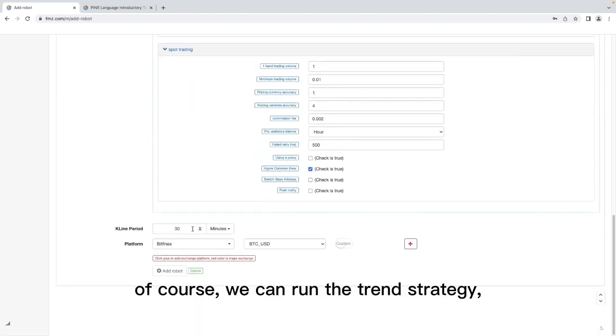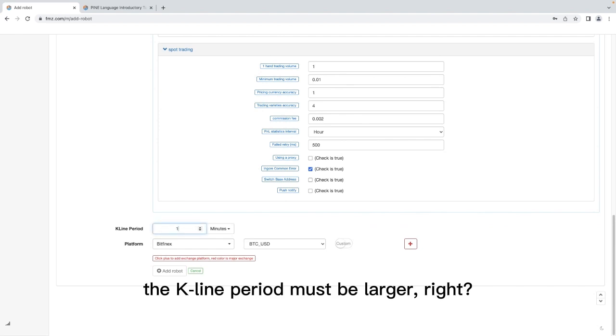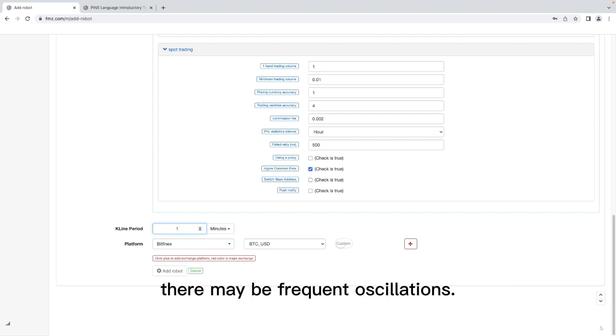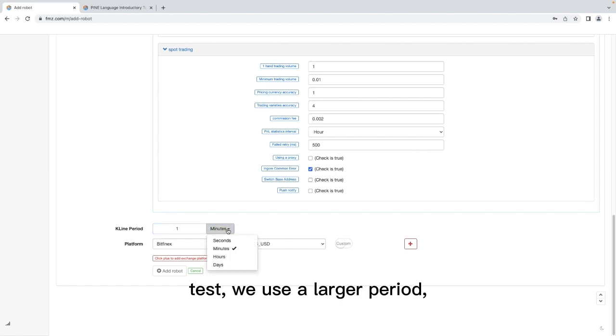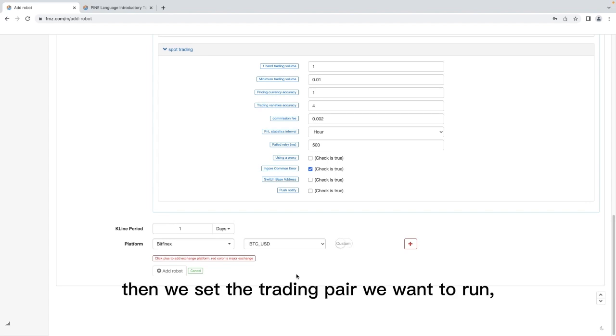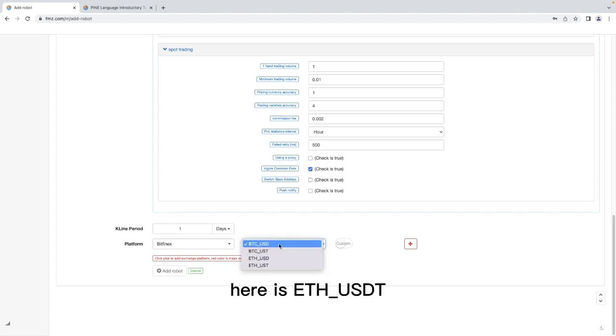Of course, we can run the trend strategy. The K-line period must be larger, right? Generally, if the K-line period of the trend strategy is small, there may be frequent oscillations. Then when we test, we use a larger period. Here we use 1 day. Then we set the trading pair we want to run. Here is ETH USD. ETH USDT.